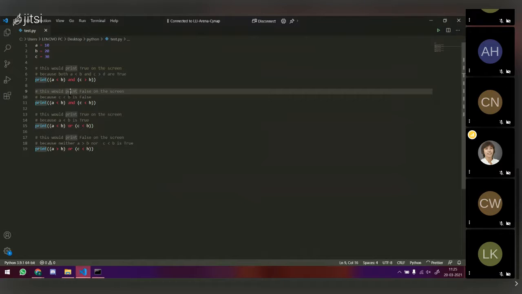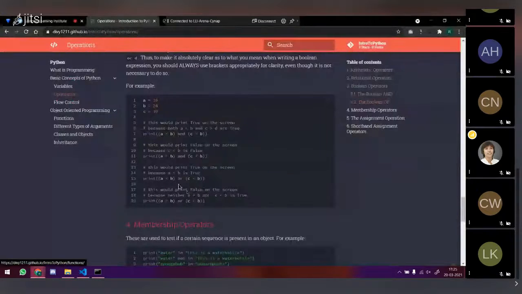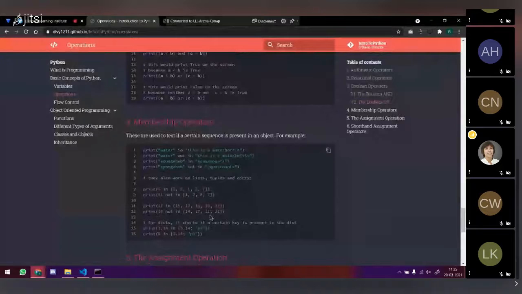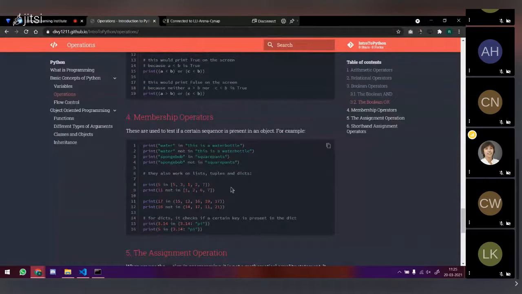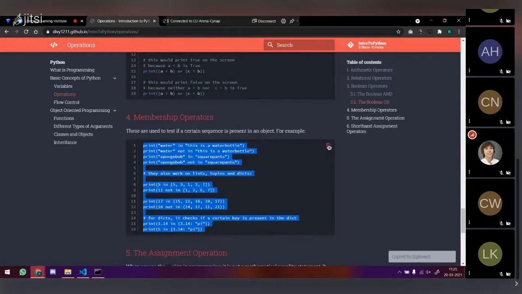And that's Boolean operations. Then there's membership operators. So basically, membership operators are used to test if a certain sequence is present in an object. For example, let's say you have a character or a string, and you want to find out if they occur in another string, then you can use these membership operations.